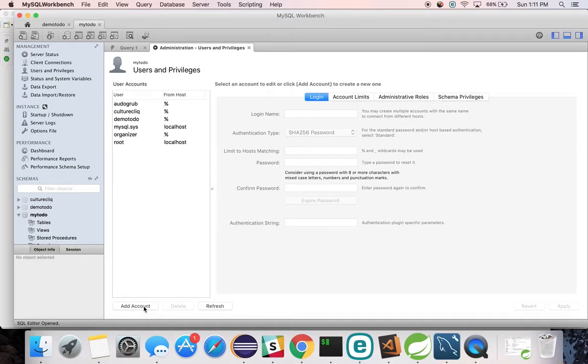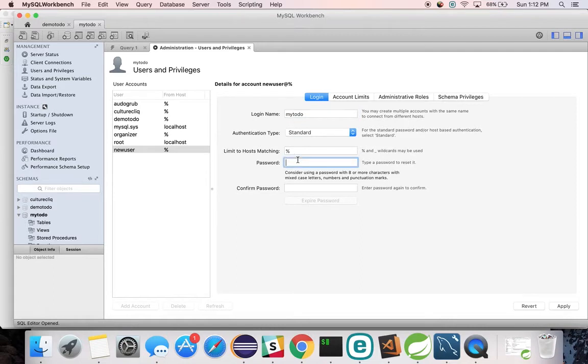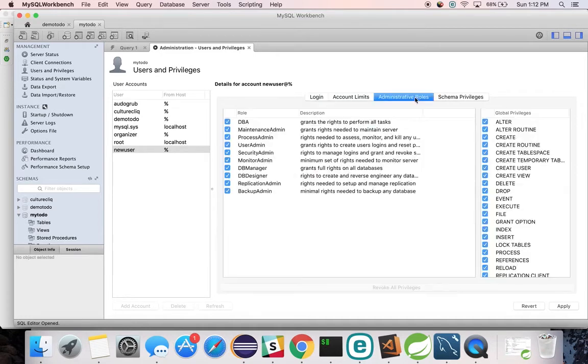We will create a new user. We will call it mytodo, which I know, original, right? Password will also be mytodo in this case, just for simplicity. Administrative roles, it's going to be a DBA, that's fine. And apply. Of course, you might want to restrict this normally, but for demonstration purposes, I'm going to leave this all right so I don't have to play with it later for you.